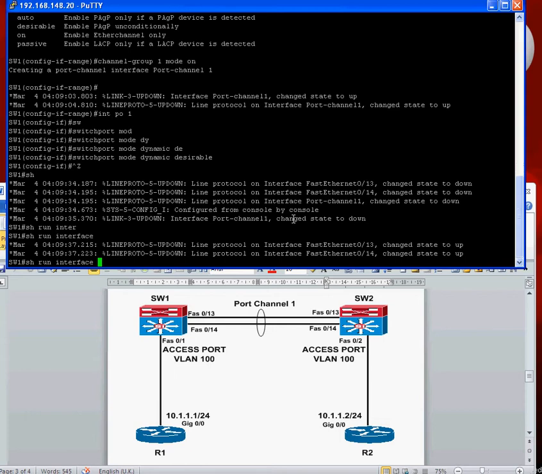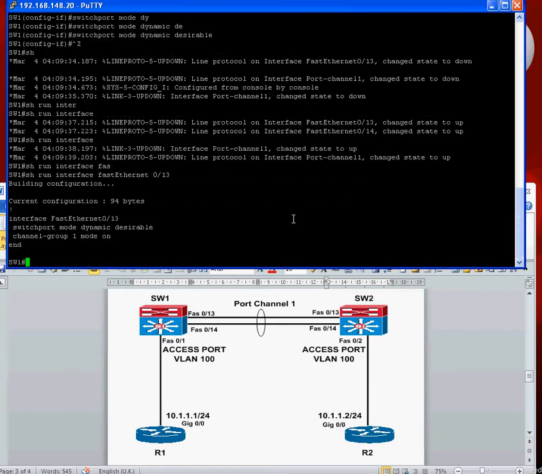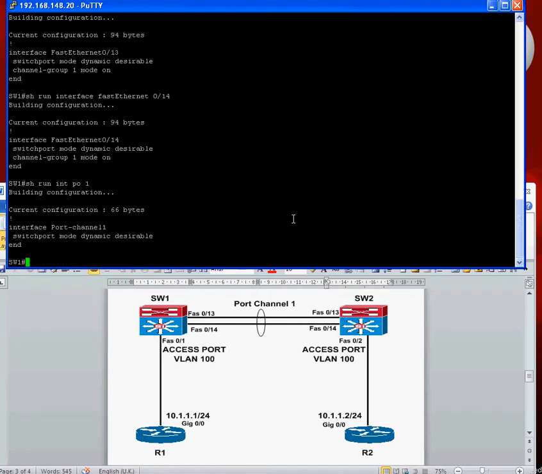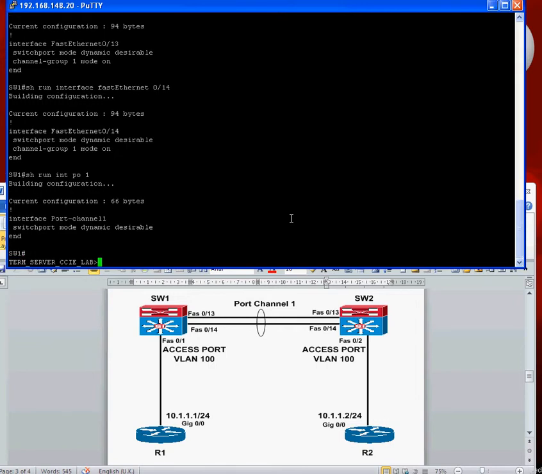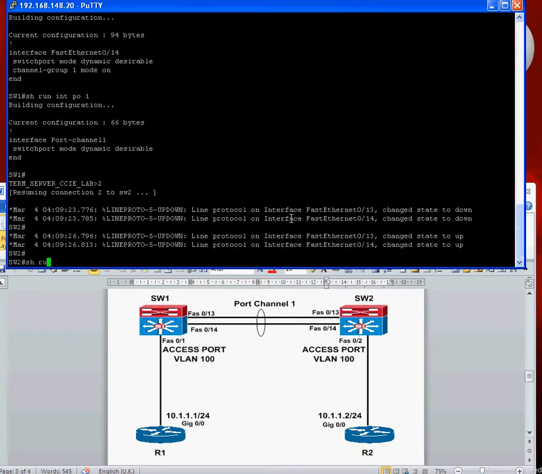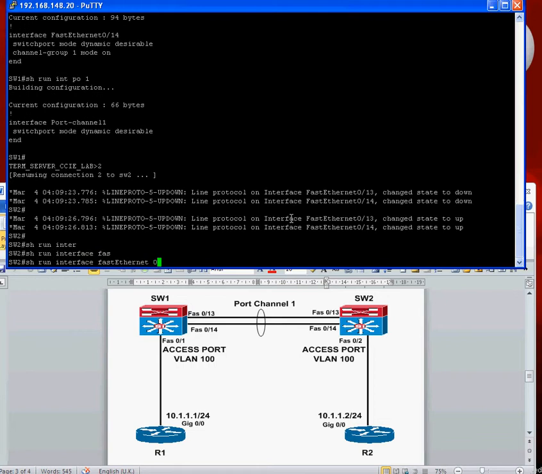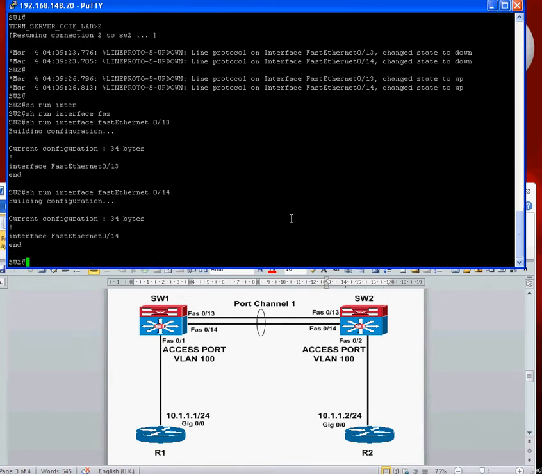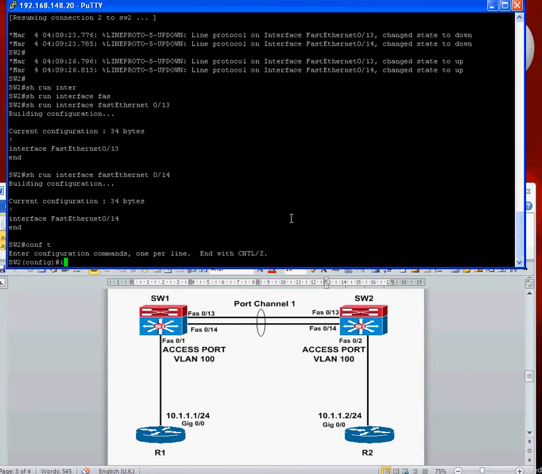Just have a very quick look at the config. Interface FastEthernet 0/13, yep, that's fine. And then 14, that's fine also. And then show run interface Po1, and that's fine also. So let's move on to switch 2. Show run interface FastEthernet 0/13. No config on there. 14, and okay, so we'll just do the same commands. Interface FastEthernet 0/13. Okay, let's just do the range command.